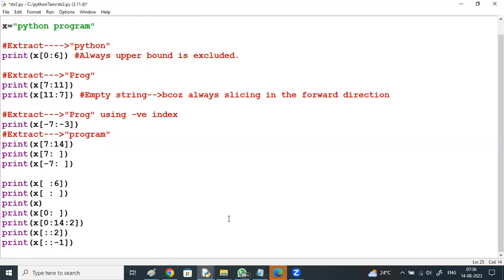So this indicates what? X colon -1 reverses the elements of a string.